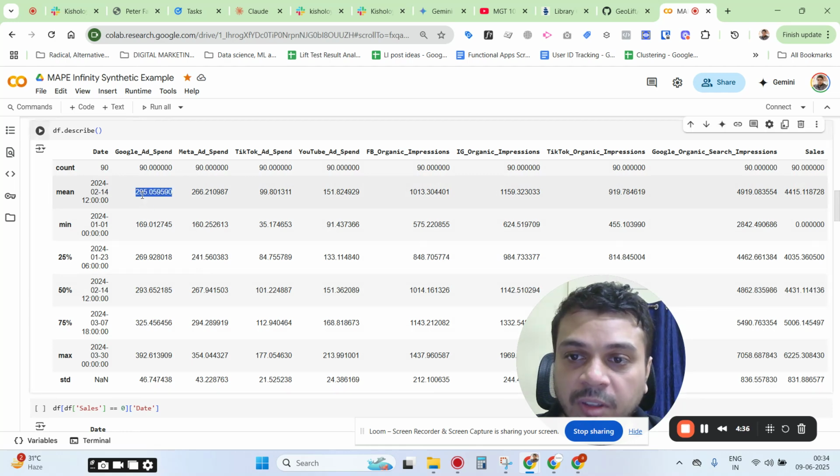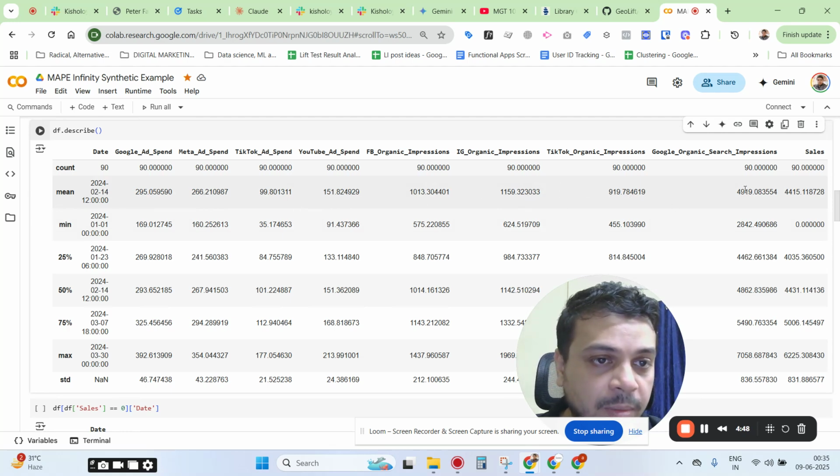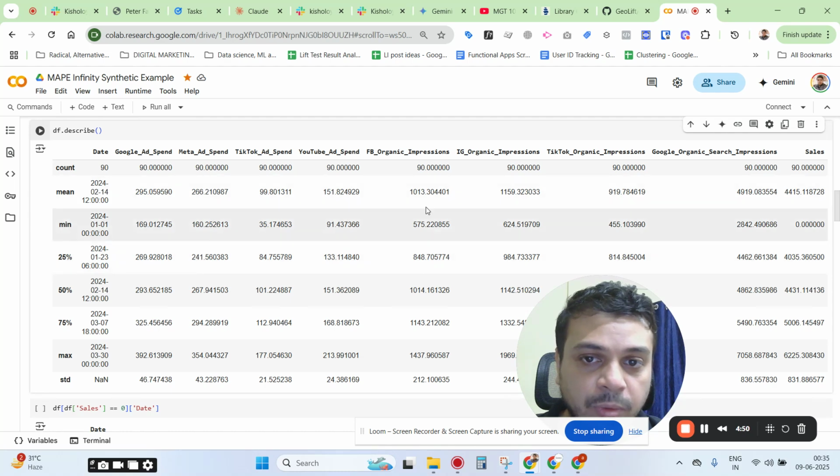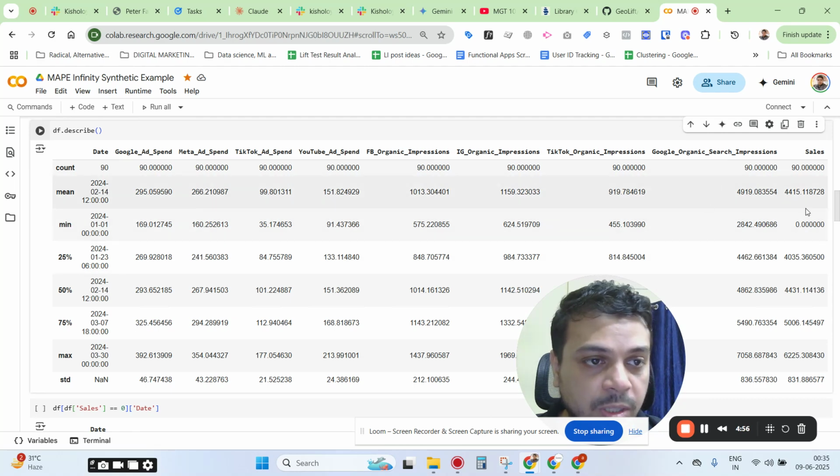So the mean value is very similar for Google and Meta ad spends. For TikTok and YouTube, also kind of similar. For TikTok, it's a little lesser. Impressions values are closely aligned. TikTok is again a bit lesser, in line with what we saw with spends. There's also some decent Google search impressions, organic search impressions as well.